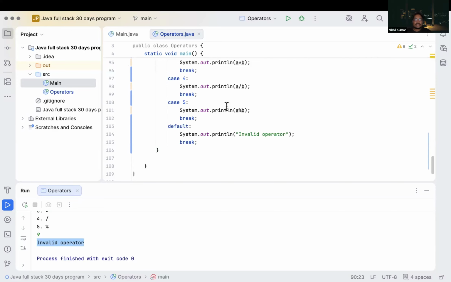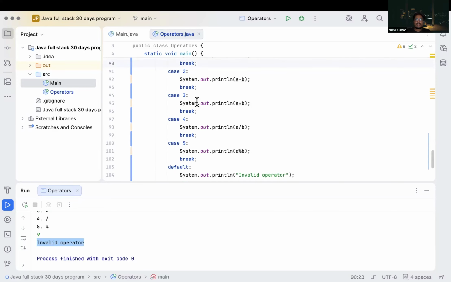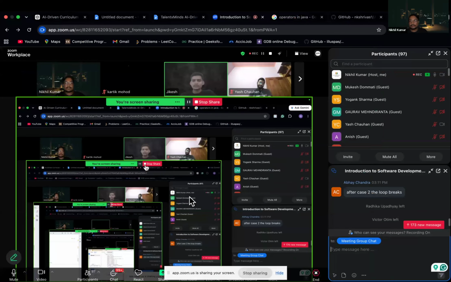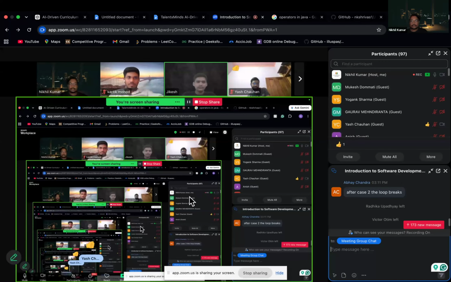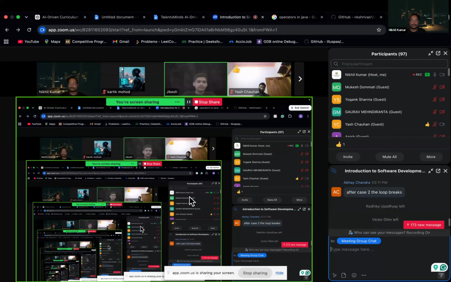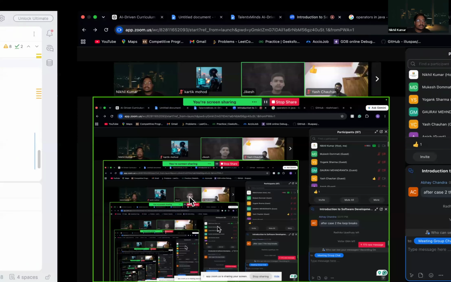Correct? So is it clear how we use switch case, break, and if else, or any doubt in this? If anyone has any doubt in this, I will share this code on Git as well.